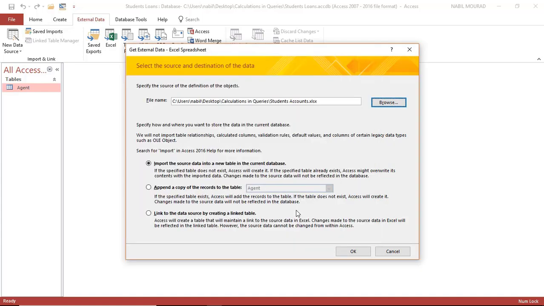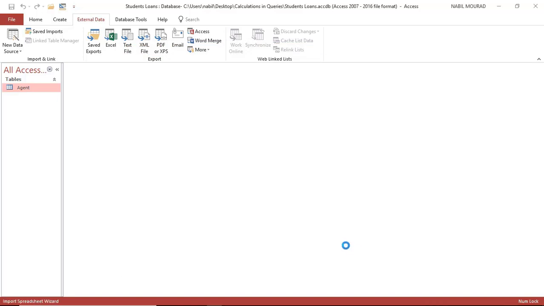Hit Open, and then here it asks me, would you like to import the source data into a new table in the current database? Yes. Would you like to append it? Would you like to create a link? So I'll go with the first option and hit OK.